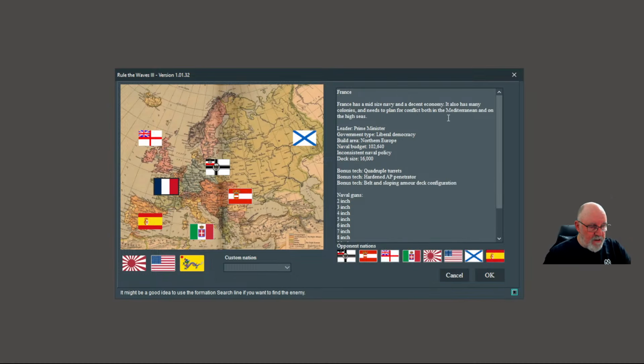France has a mid-sized navy and decent economy. It also has many colonies and needs to plan for conflict both in the Mediterranean and on the high seas. Now, fighting in the Mediterranean means that you're not fighting with big waves, you're fighting with small waves. So if your ships are designed for fighting in the Mediterranean, it means that you can put more on them, because you don't have to be concerned about waves washing over and causing issues. If your ships have to be designed to fight out in the open ocean, you then actually have to cater for that in your ship designs as well.